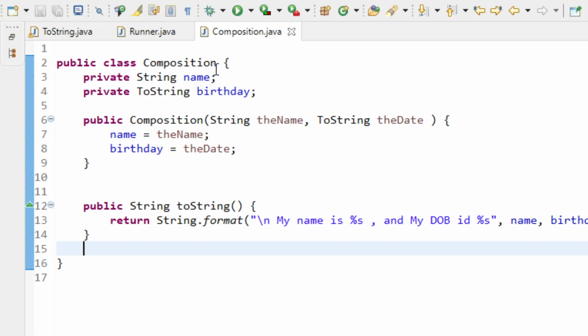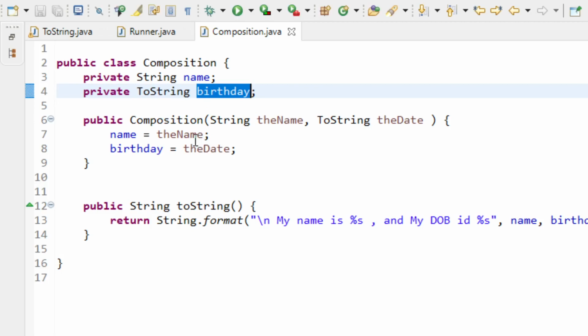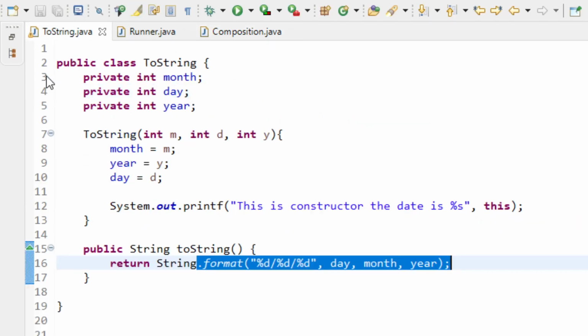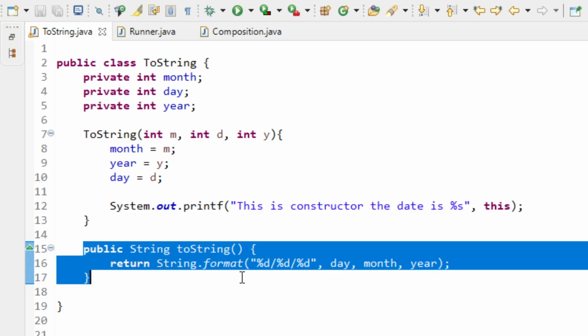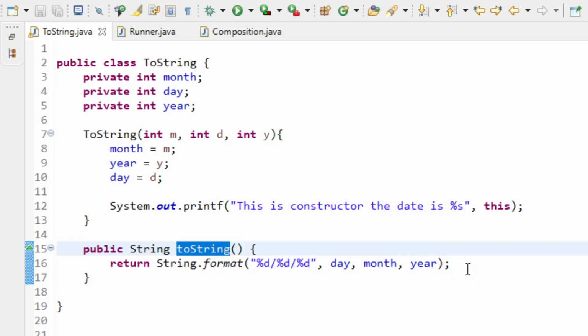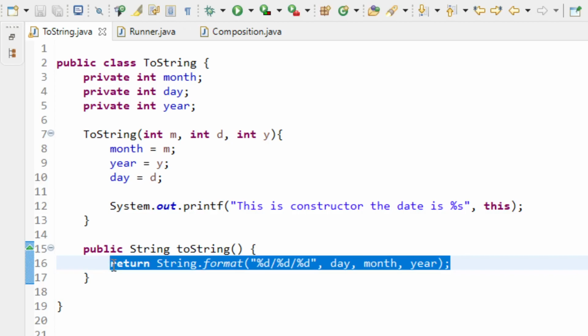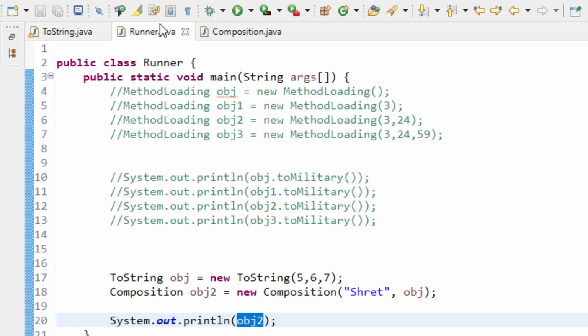So how to use it? Again, refer to the birthday object. Wait, let me clear it. This object here is going to again refer to this class file here, and similarly Java is going to search this whole thing and end up here, and from here we are getting our date. So that's how toString works and how it is handy for us.